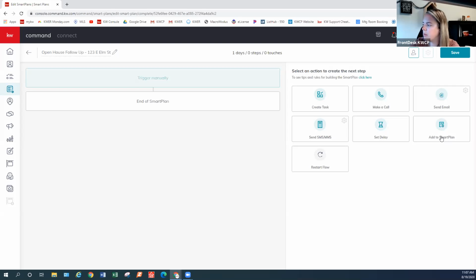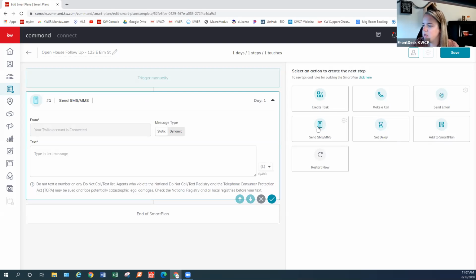There's an add to smart plan button if you want to add it to a different smart plan, and then restart flow would just start the smart plan over again. So if you have 3 touches and then you do the restart flow, it'll bring it back to the top. So I'm going to go ahead and start with a text message.